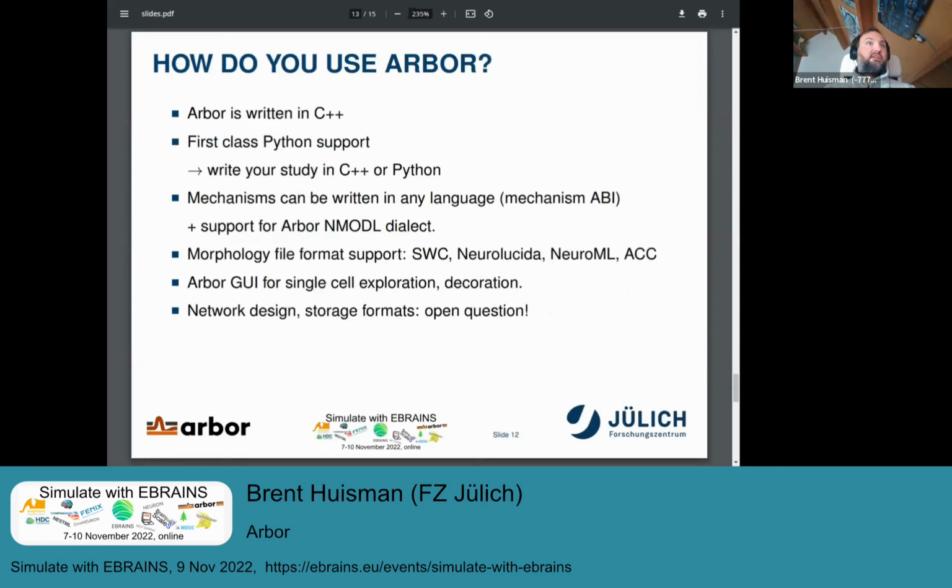Okay, now how do you use Arbor? Arbor is written in C++, which I think I already mentioned. But we have a first-class Python API support, so there's nothing you cannot do in Python either. And this is also what we'll see in a moment. We're going to use the Python API. But yeah, should you choose so, you can also use C++. Very few scientists do these days, but it's possible.